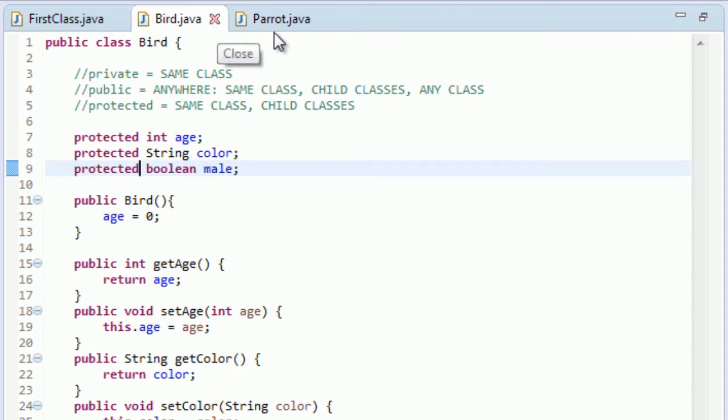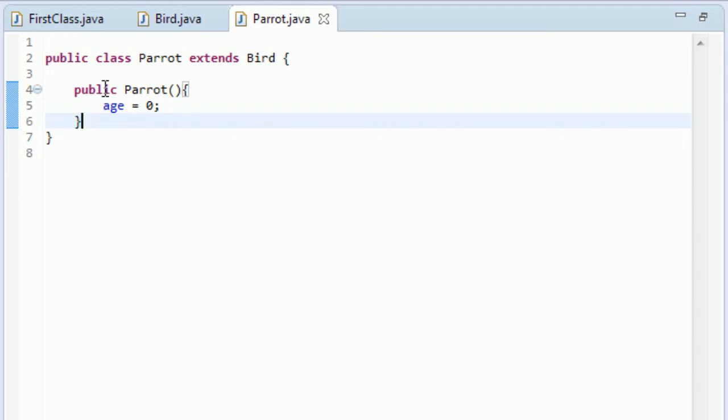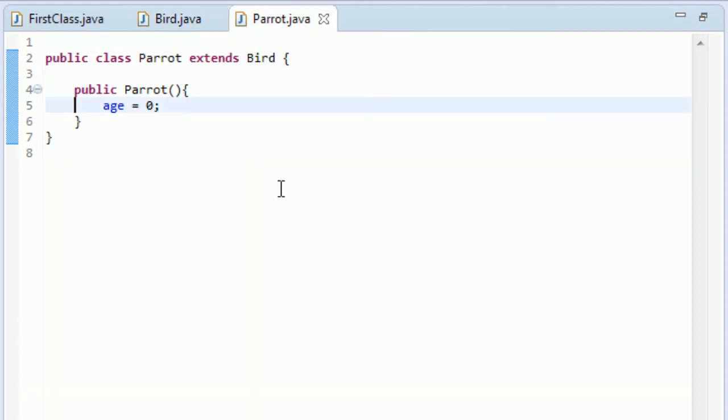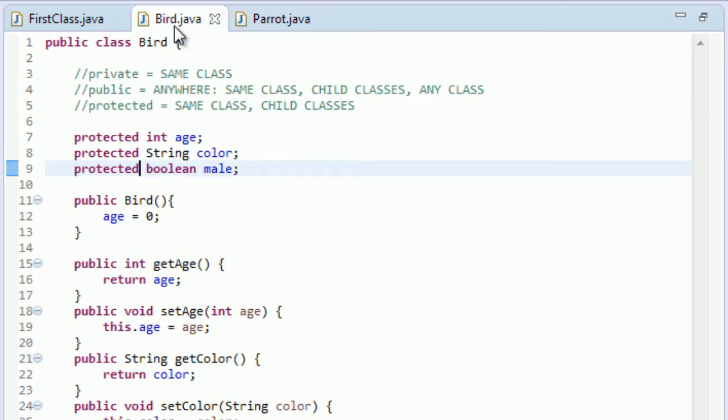We see that our error just disappeared off the parrot class, and we're able to set the age equal to 0. So now we don't see immediately any instance variables declared. Well, that's because they're being inherited from the bird class. Now that these instance variables are protected, they're being inherited and we can access them in the parrot class. So we can set age equal to 0 just like any other good old inherited variable.